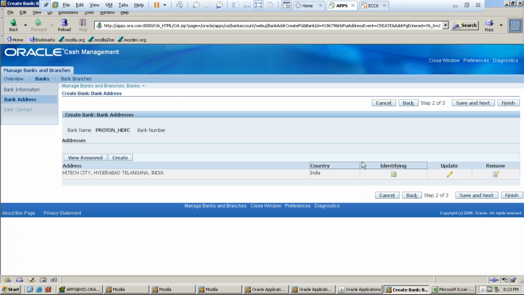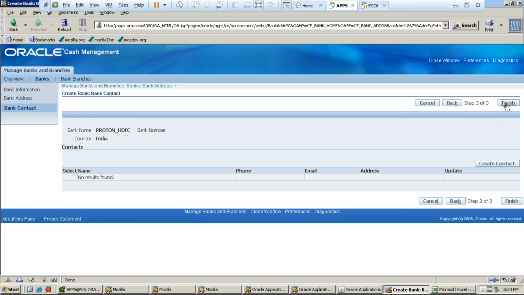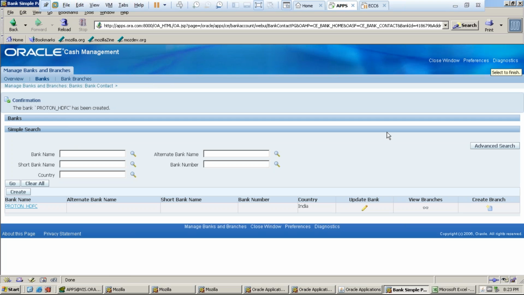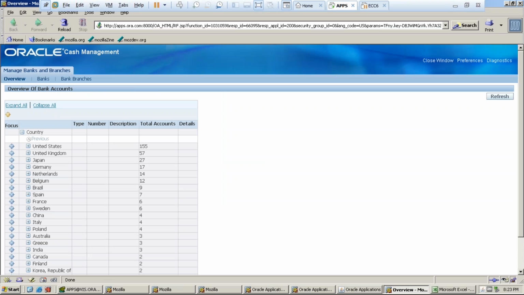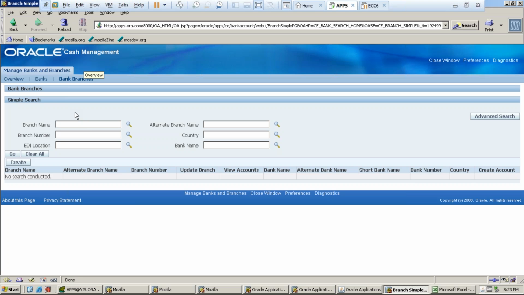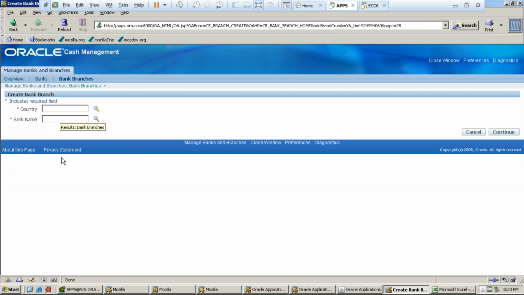Now, we created the address. Then click on save and next, and then click on finish. Okay, we created the bank. So let me close this one, and let me go for bank and bank branches. Here, click on bank branches, and click on create.